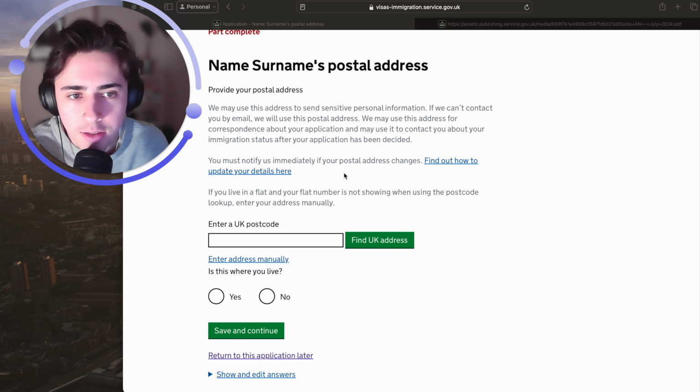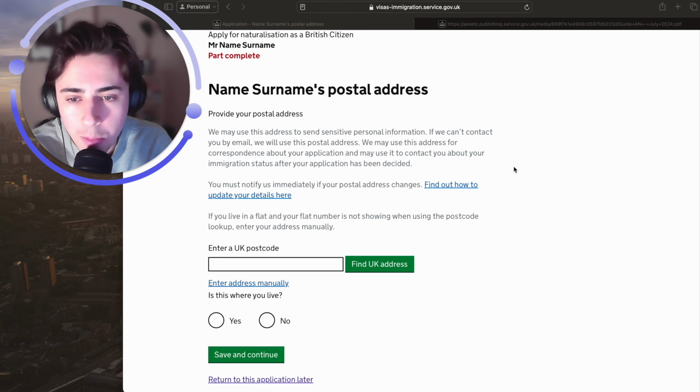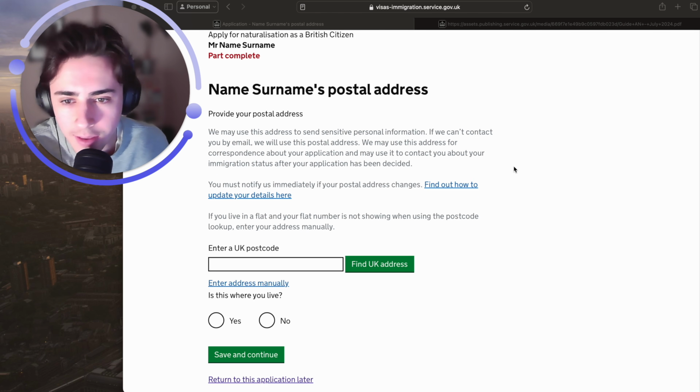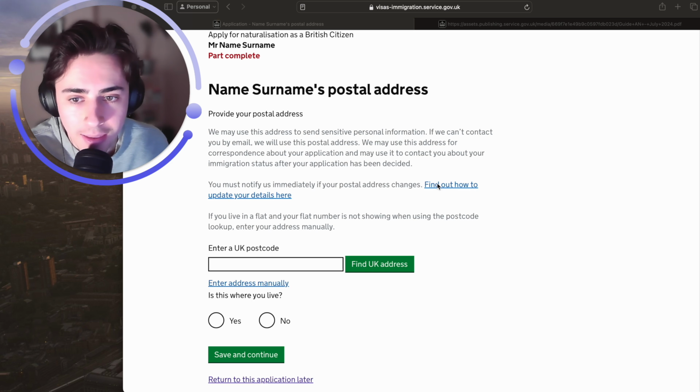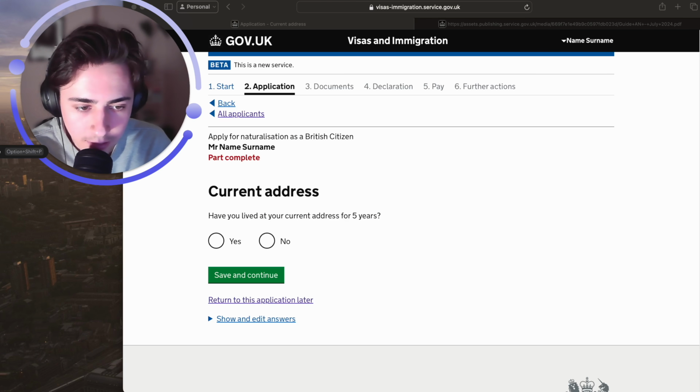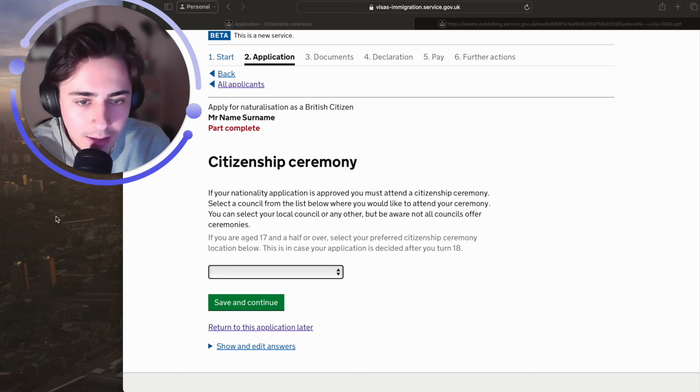For this section here, just pop in your postcode. As it says above, the Home Office may contact you via your postal address if they can't contact you by email. So just ensure this is your most up-to-date postal address, and if you do move at any time during the application process, then click this link here and you'll find out more details on how to update the Home Office. Once you click continue, you'll be guided to this page where you'll have the opportunity to add in all your addresses for the last 5 years. If you have moved within the last 5 years, make sure that you update this section with all your previous addresses.